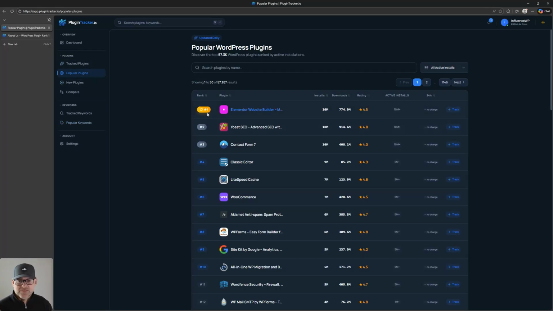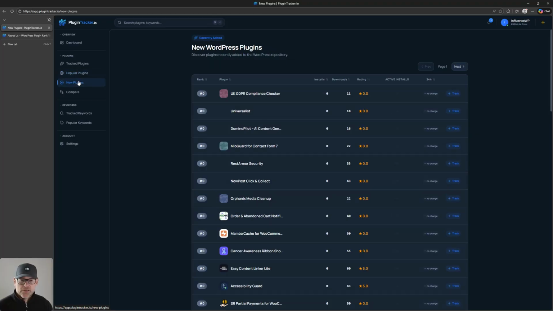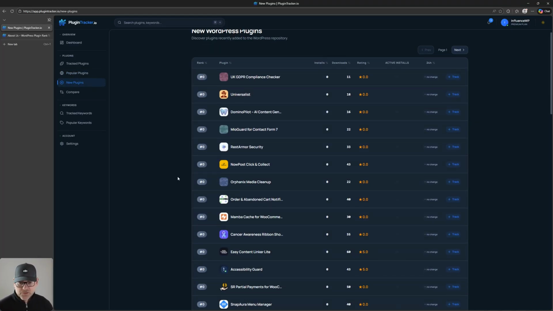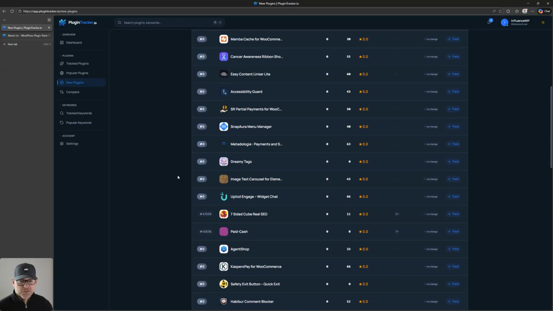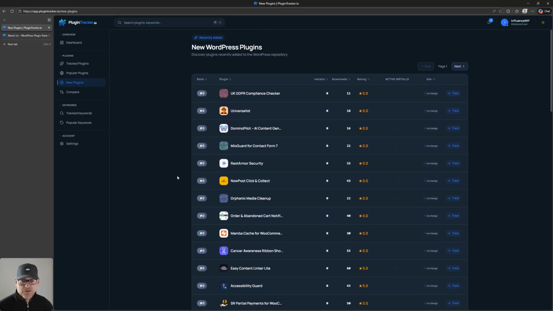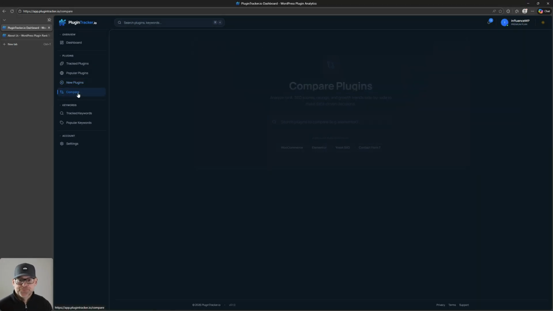All right, so I think that covers the popular plugins tab. Let's go to new plugins. So this is discover all of the plugins recently added to the WordPress repository. So this is really neat. This is a really neat way to discover what's come out. And then you have the ability here to easily track, and then obviously click into the individual page for that plugin. Let's go over to the compare tab.